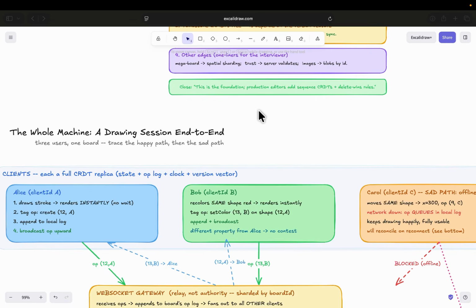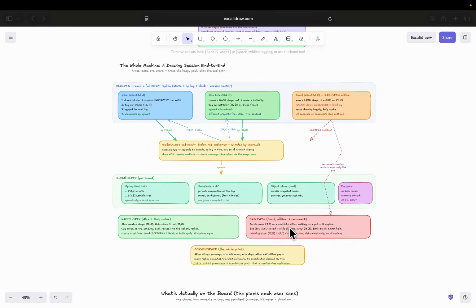Let me zoom it out. All right. So first of all, our clients will sit here, which are three clients: Alice, Bob, and Carol. Alice draws a stroke which renders instantly on her canvas, and it is given a Lamport ID 12A and appended to the local log so that it can sync if Alice is offline, and then it is broadcast. So Alice sends this and it is sent to Bob, but it is not sent to Carol because Carol is offline. Now Bob changes the color, 13B, and it is sent to Alice.